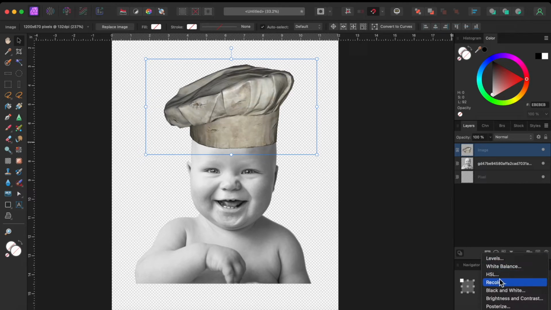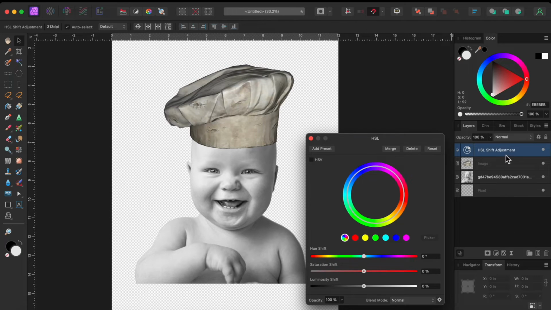And I'll click on the adjustment button at the bottom of the Layers panel and choose the HSL adjustment. I'll set the saturation to 100% to get rid of any color, and I'll adjust the luminosity until it seems to match the lighting of the baby. That looks great.